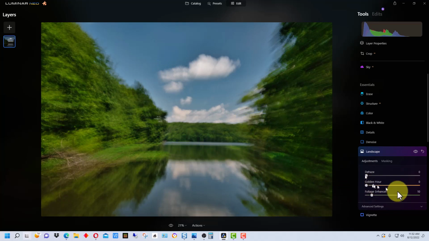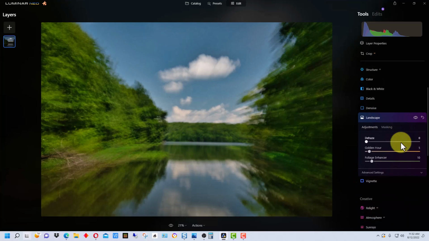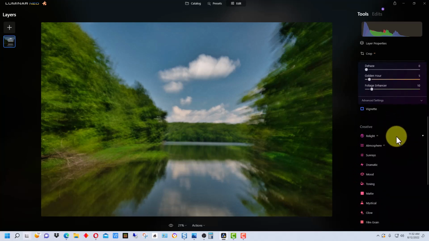But as it gets more abstract, you can use this as long as, if it's green, it will kind of boost it up. Also, golden hour is another thing you might want to try. Let's exaggerate it a little bit and then back down. Sometimes just adding a bit of that, and you can mess with the haze as well.